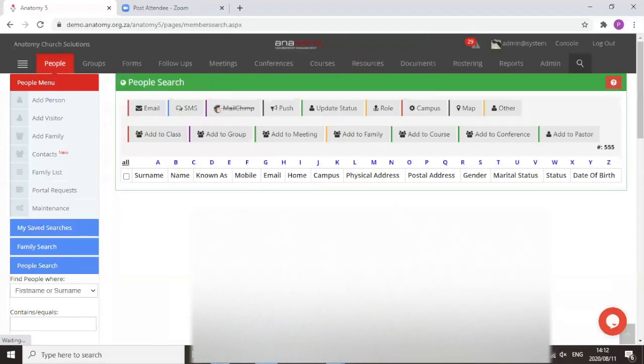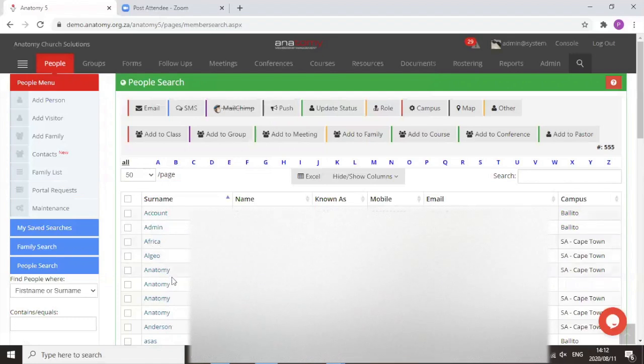Then you put in your reasoning, and the database will be updated. As you can see, the active database is now sitting at 555 instead of 562 as when we started. So that's one way to do it.